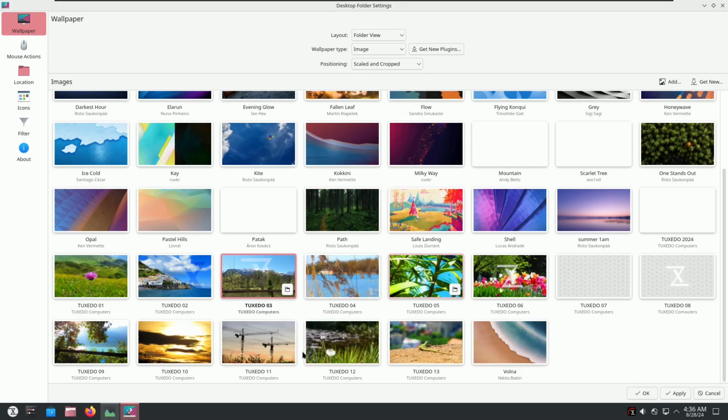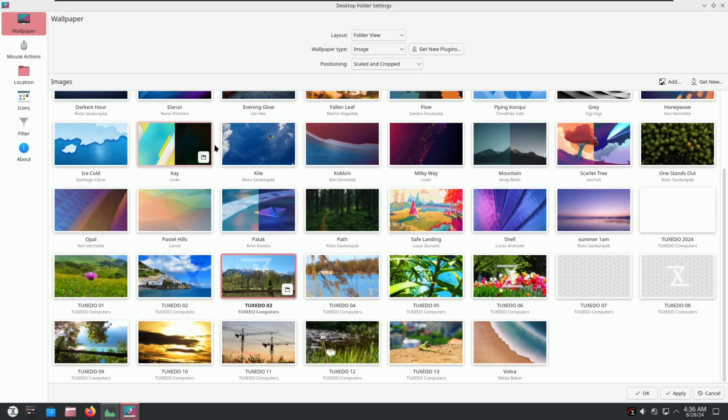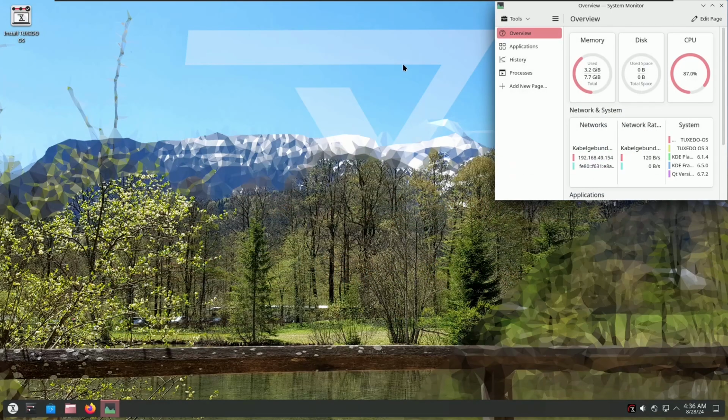So these are the Tuxedo OS added wallpapers. These are from the KDE Plasma wallpapers. When you choose the wallpaper, you should see the Tuxedo Computers logo here. So that's a bit annoying. There is a nature wallpaper and you should see this logo. That's a bit annoying in my point of view, but if it's okay for you, it's okay.